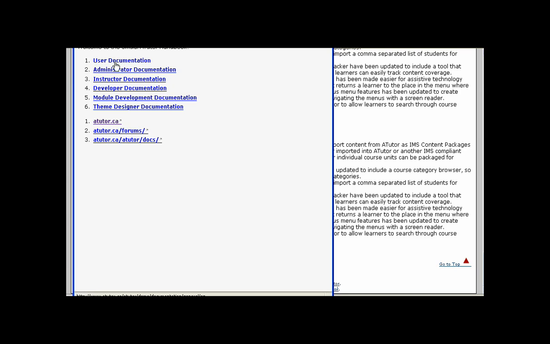You can click on that. You'll see that there's basic user documentation, documentation for administrators, instructors, as well as for developers if you plan on developing new features for ATutor or perhaps designing a new module. You can also create a theme for ATutor to give it a new look. All of this information is available in each ATutor distribution.